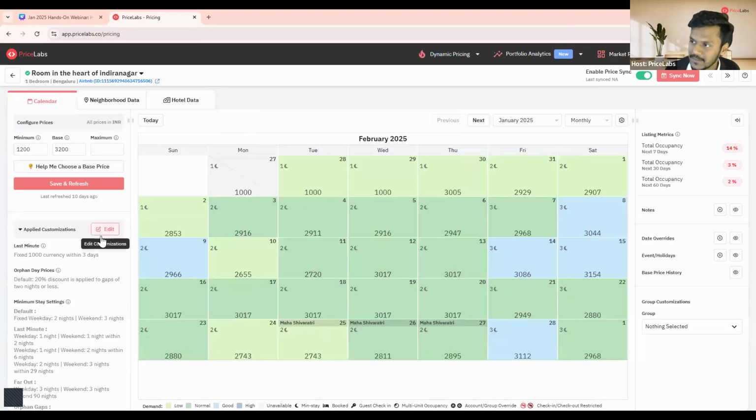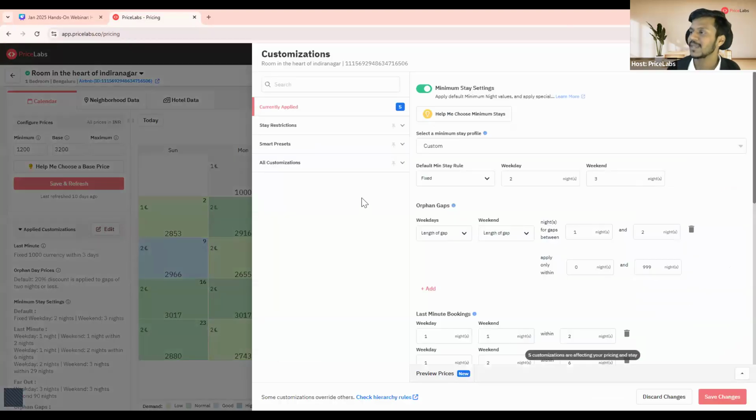Now, when you go to edit customizations, again, a screen which shows you all the customizations. We have redefined this screen to again make it simpler for you to understand. When you click here, you will see at the top is something called currently applied. Okay. Now, as you can see right now, I have 5 customizations, 5 factors that influence my pricing, right?